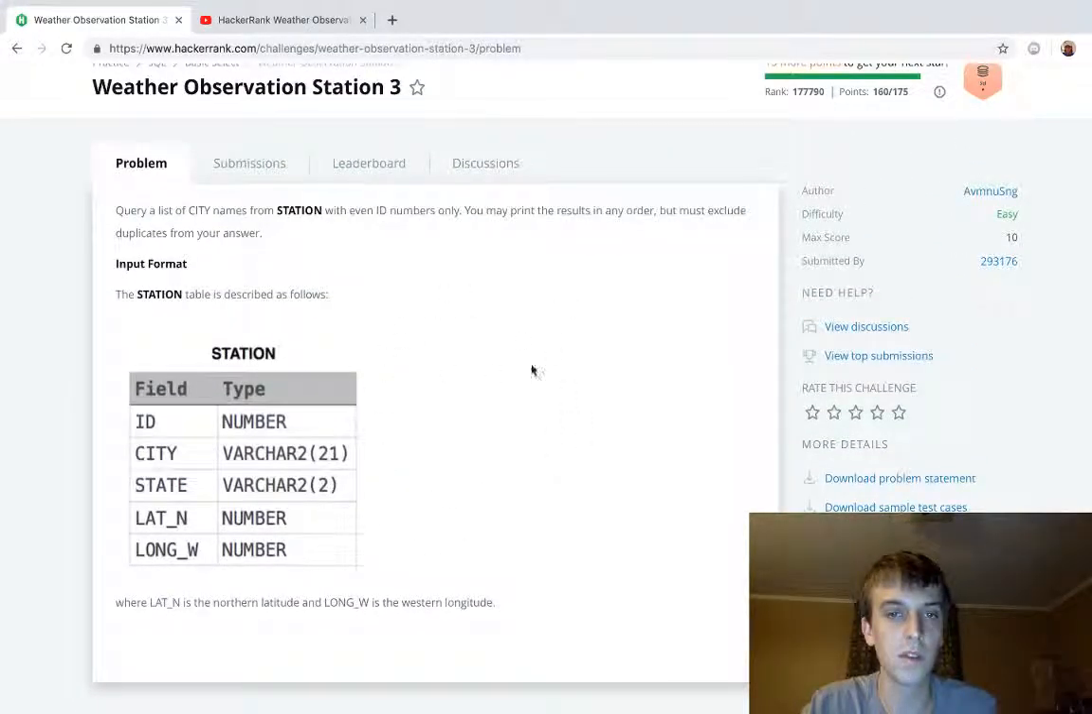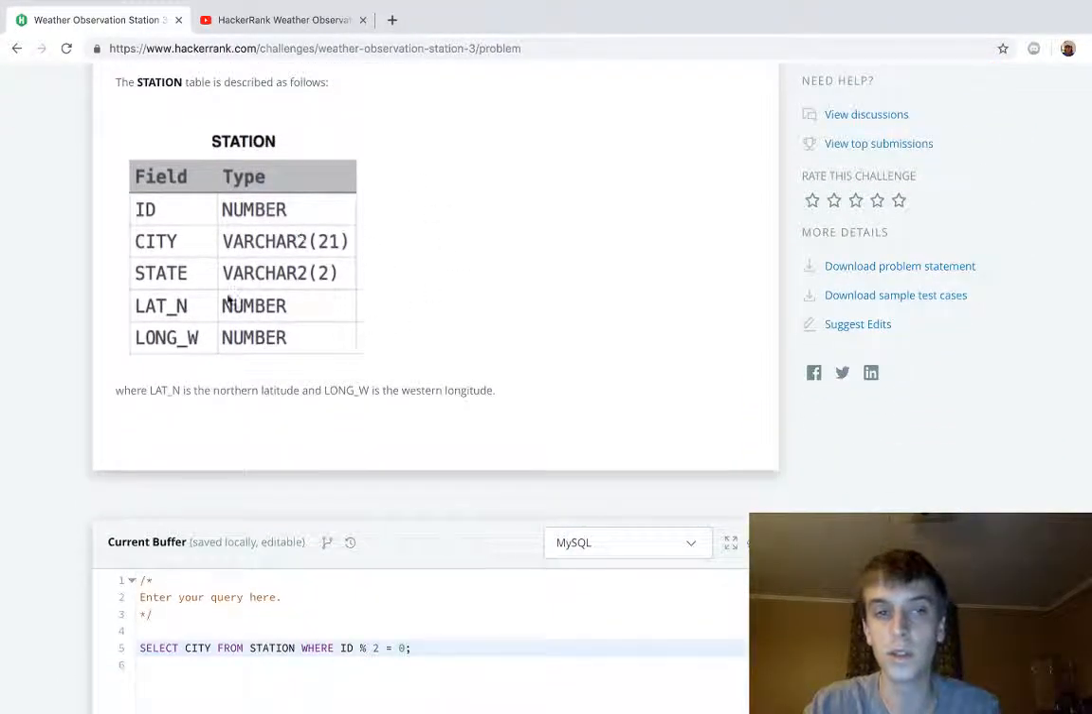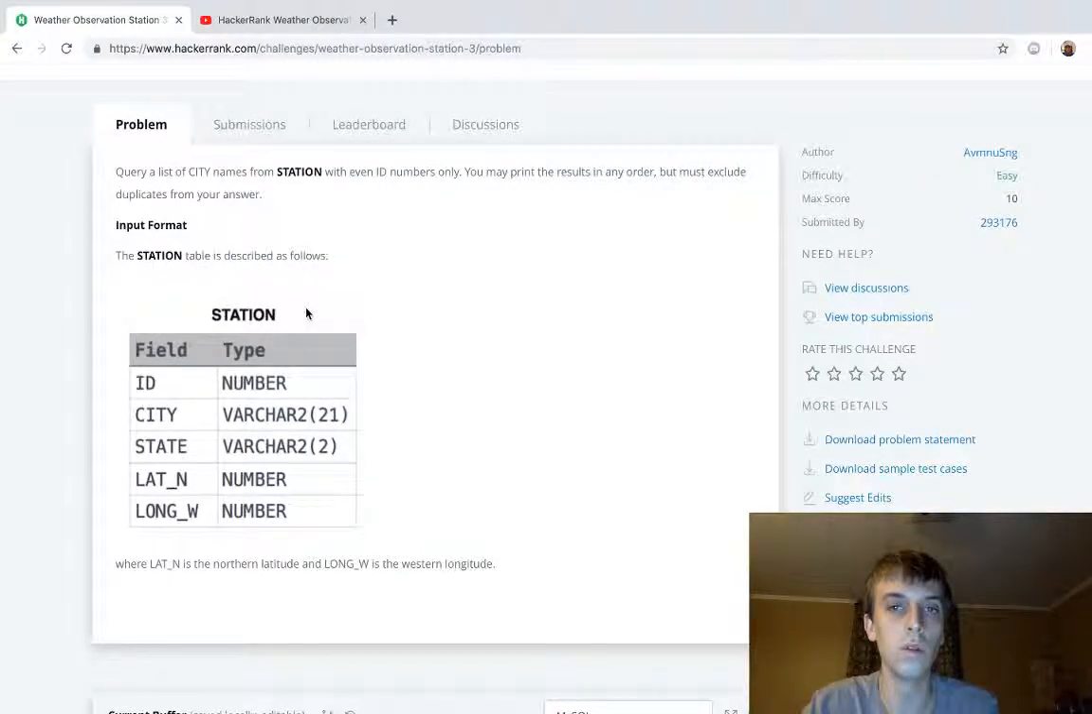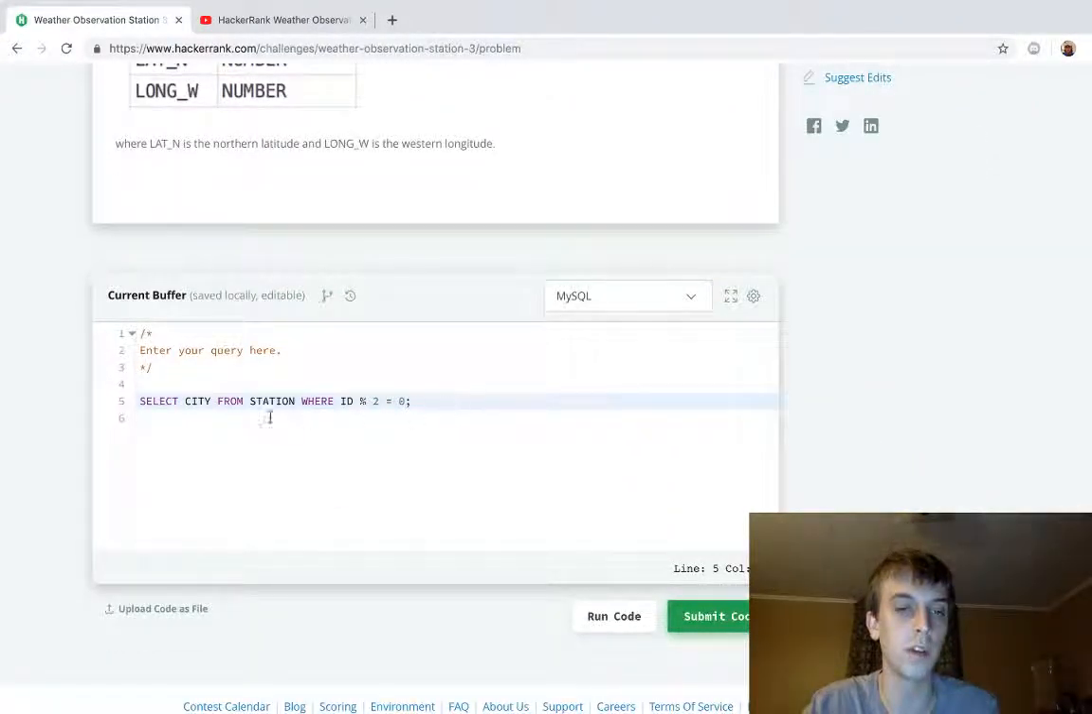The only problem, this is going to fail because you can print the results in order, but must exclude duplicates. So if there's 2 New York cities in this station table, maybe it has a duplicate Grand Central Station from New York City, or just duplicate values or whatever. We want to exclude that.